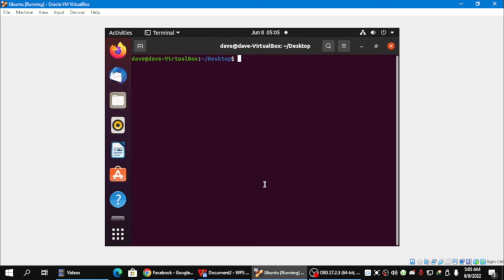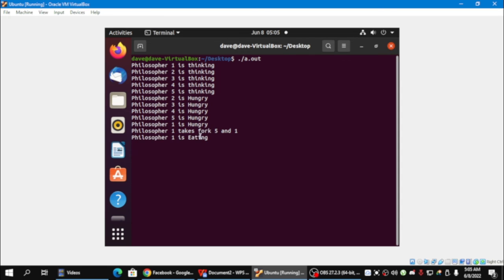I am going to explain the output of the program. So assuming that the file is already compiled, we type the command to run the program, dot slash a.out. So this is the output of the program.